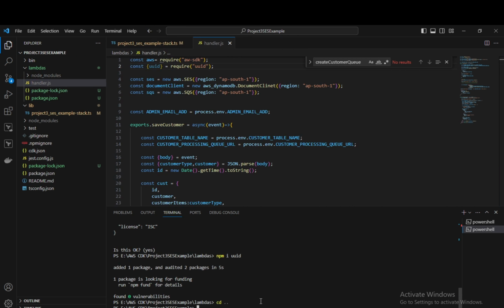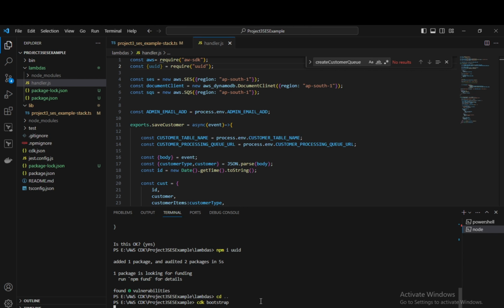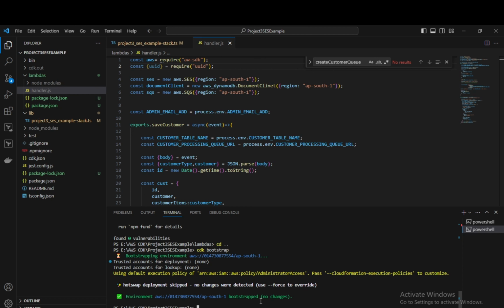Now let's deploy this project. First we will bootstrap the project, so CDK bootstrap will bootstrap the project. After this is done, we will synthesize the project and deploy it. This will create a stack in our AWS account, and after creating the stack, we will post a request from Postman or any other software which you are using.